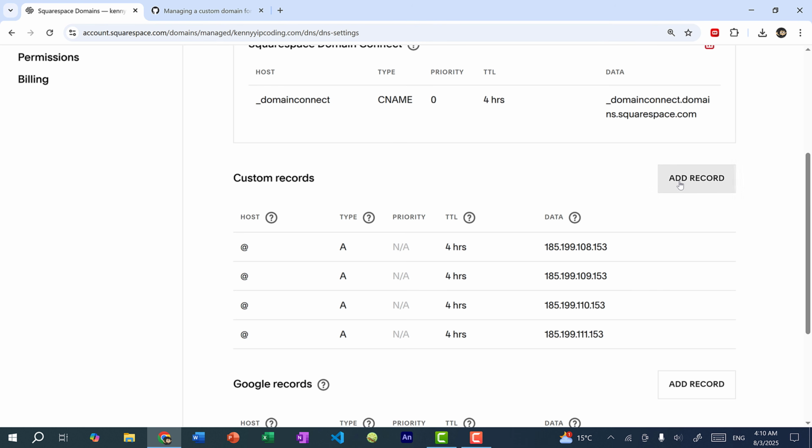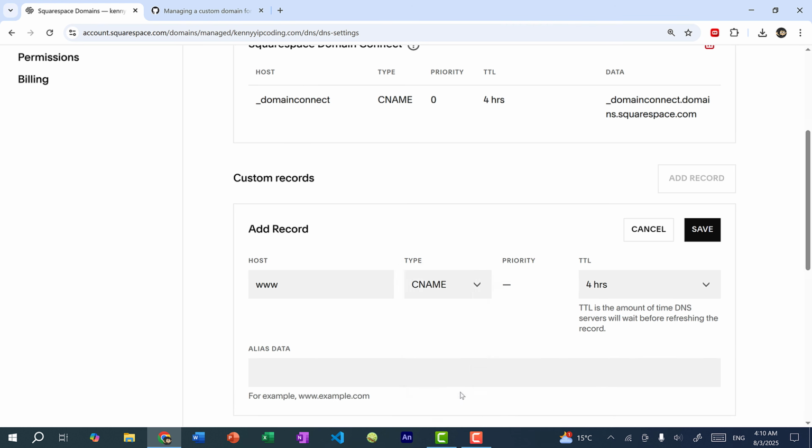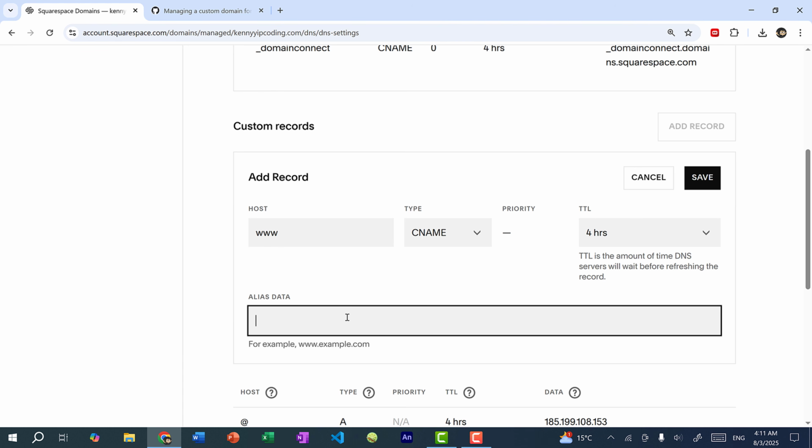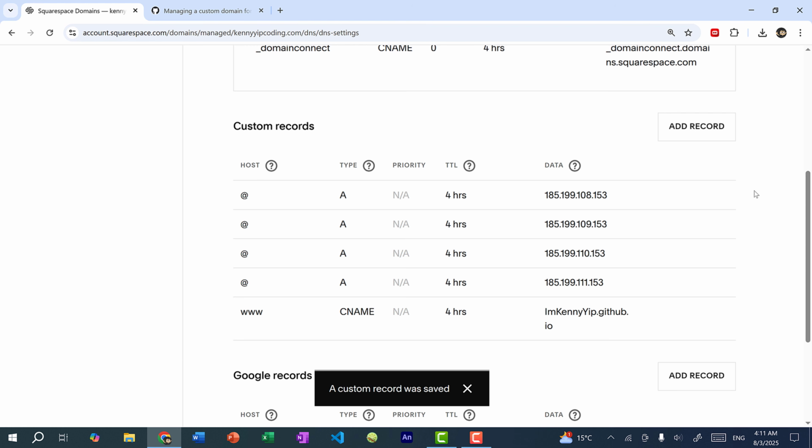So over here, we're going to add one more record, and the host is going to be www. Type is going to be CNAME. And over here, you want to put your username.github.io. So here I'm going to put my username and then .github.io and then click Save. Alright, so now we have the 5 records and let's go back to our GitHub Pages.